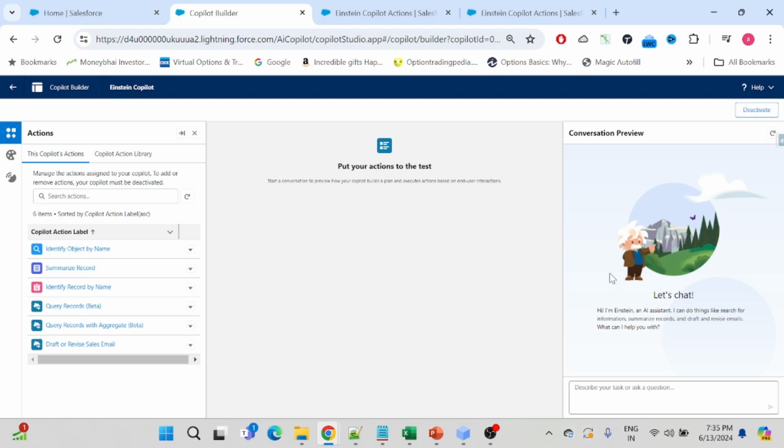Now you have a conversation preview. The conversation preview helps you test your prompts or test the conversation you are expecting. For example, let's say I want to see top opportunities related to the Acme account. I will give a prompt here: show me top opportunities of Acme account. This is just a prompt I'm giving here, and let's see what happens.